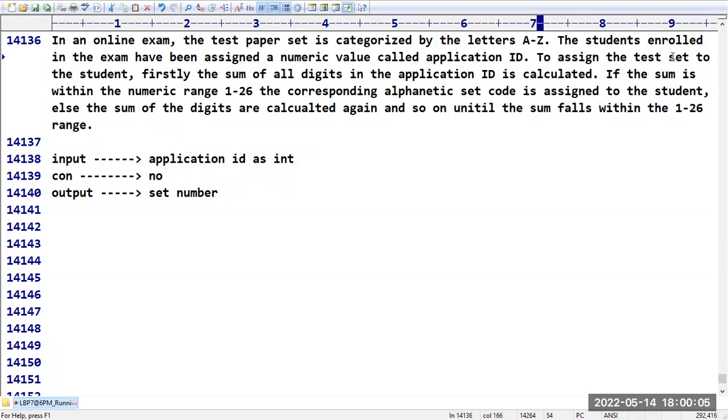To assign a test set to the student, firstly the sum of all the digits in the application ID is calculated. If the sum is within the numerical range of 1 to 26, the corresponding alphabetic set code is assigned to the student. Else the sum of digits is calculated again and again until the sum falls within the range of 1 to 26. Same as the previous program.